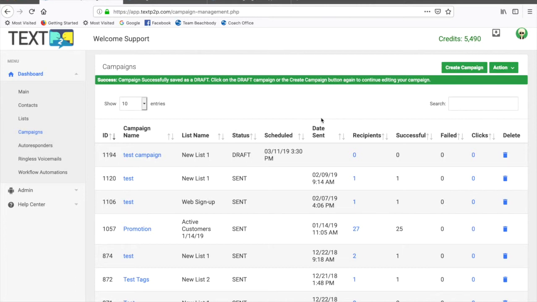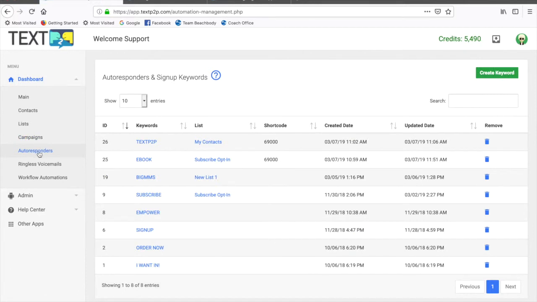I also use it a lot for scheduling customer renewal notices. So your product is going to expire on this date. Would you like to upgrade or change before your renewal? Something like that. Okay, so another important feature is our autoresponders.